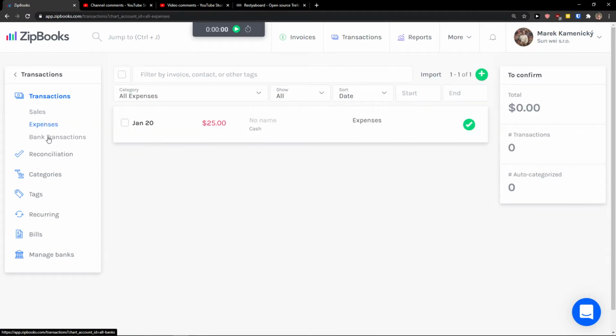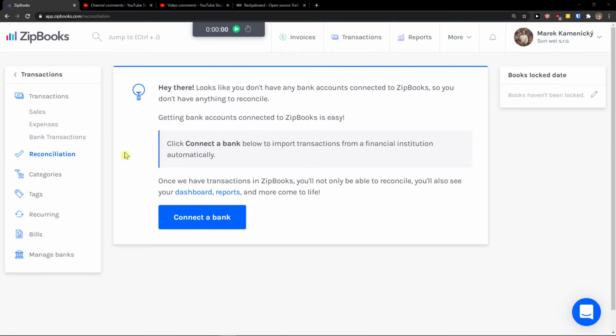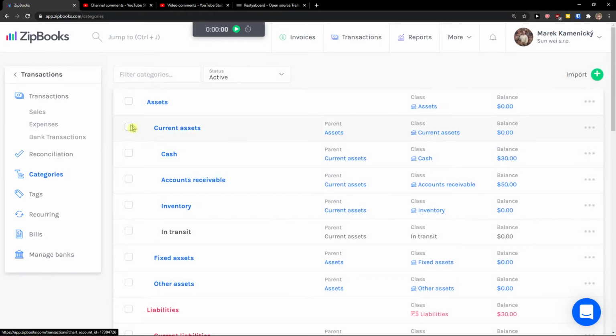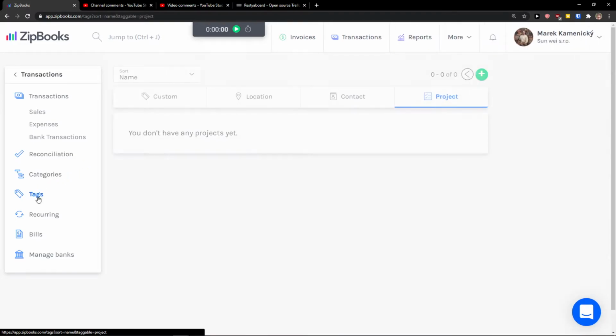Then you can like sales here, expenses or bank transactions. And you can simply add manually bank transaction or connect the bank. The next part is reconciliation. I can make the video about it also with payroll, so if you're interested, let me know down below in the comments. The next thing is categories. In the categories, you can simply delete a category or archive it. I'll go to the top right corner, again to import, and just add a name and parent category. And you can turn on reconciliation. The next thing we're gonna click on are tags.